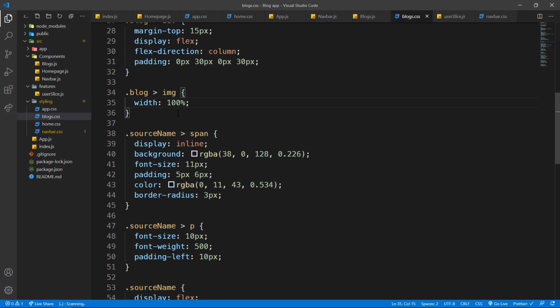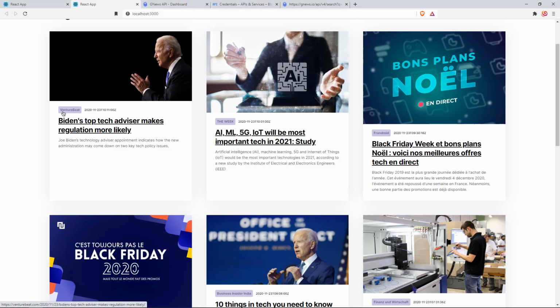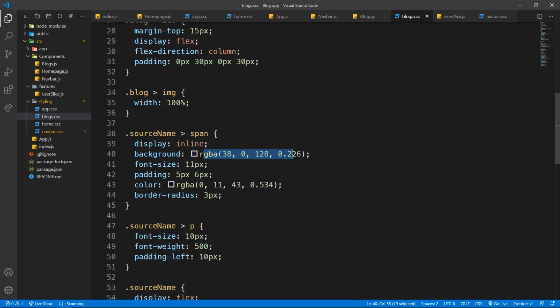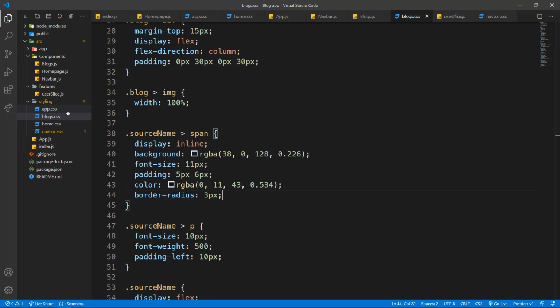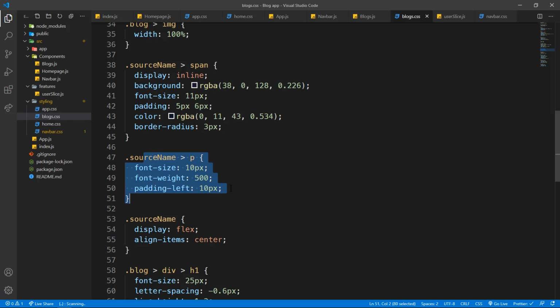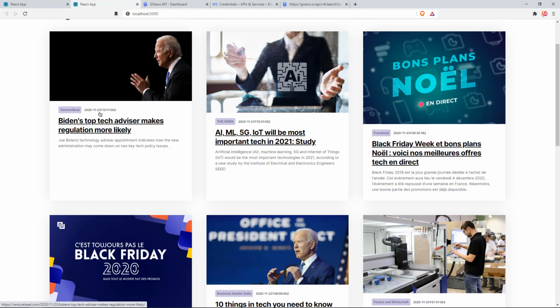Okay. Source name span, so that is this. So I'm gonna use a little bit of a purple color and then a darker purple color than this, so that just looks good. I just got it from a Dribbble design, so you could go to Dribbble as well and check if those designs meet your needs and stuff like that. And this is source name p, so this is the time. You could also do a new Date function that is going to format this date and give you the date, month and the year. You could do that as well.